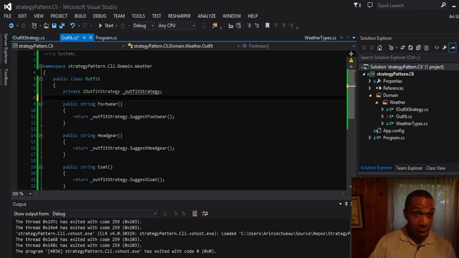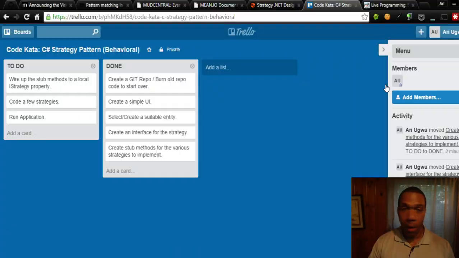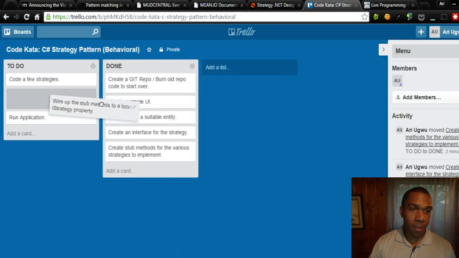And I will share that now, and hopefully the choice to use an interface will be clear once we see how we can satisfy the strategy pattern's benefit of separating out the implementation from the abstraction. In this case, outfit is going to be our contract, it's our abstraction. Our actual implementation of that strategy, outfit should be ignorant to that. And we maintain that ignorance by using an interface or an abstract class, but again, we just decided to use interface. Alright, so wire up stub methods.